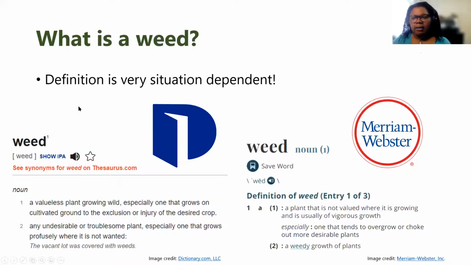So as Nolani talked about, it's very subjective. What is a weed and what isn't a weed is an extremely subjective designation. It's very situation dependent. Put "noxious plant" into Google and you'll get many different definitions. I have dictionary.com on the left here, and it's saying a valueless plant growing wild, especially one that grows on cultivated ground to the exclusion or injury of a desired crop.